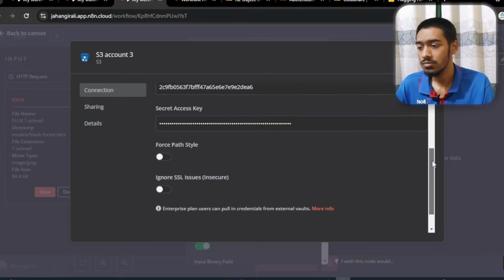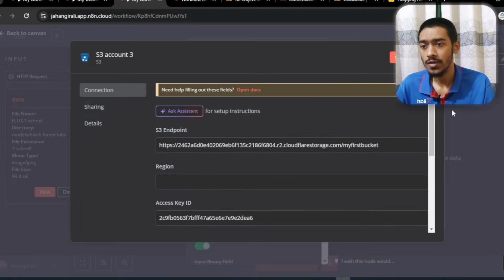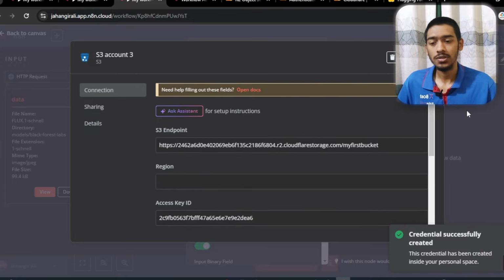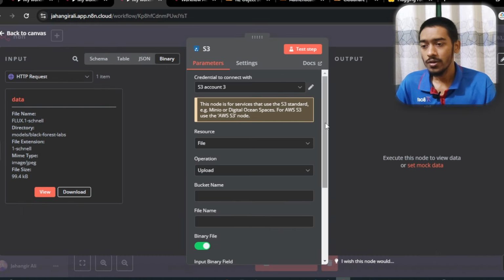That's it. I don't touch the rest of the things. I'll just go and save. As you can see, our credential has been successfully created. So yeah, that's how you can do that.